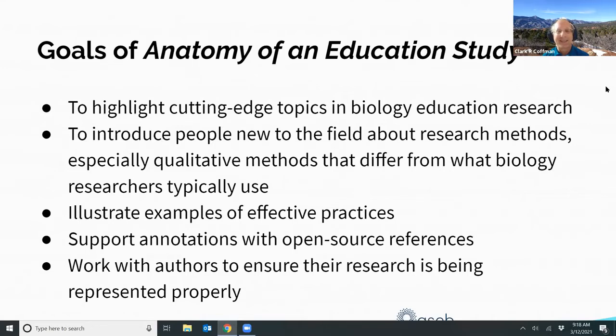And as this collaboration points out so vividly, we get to work with authors. Becca and I read the paper and make these annotations, and very frequently we have to reach out to the authors and ask, are we misrepresenting what you tried to do here? We want to make sure that we're on the mark.